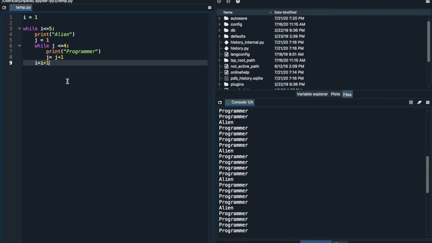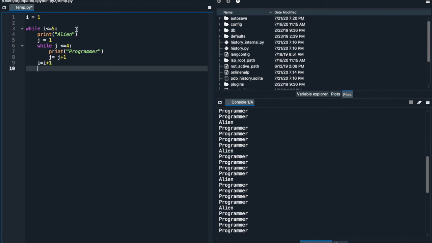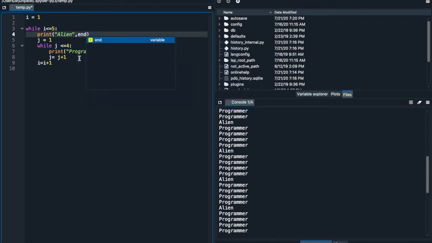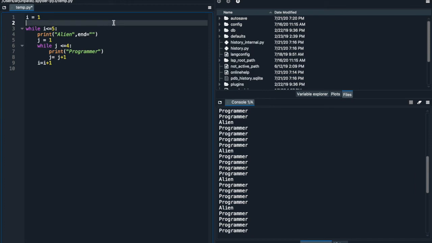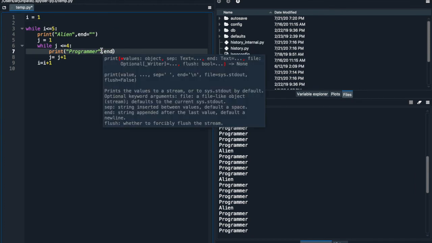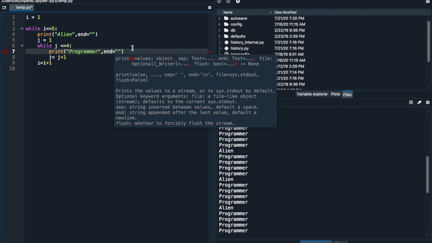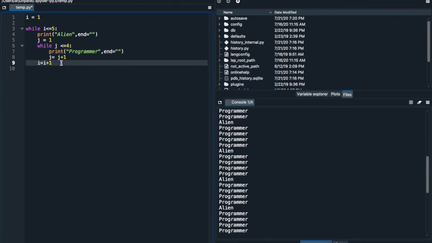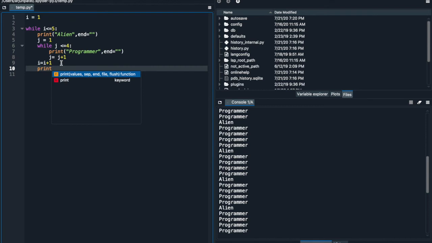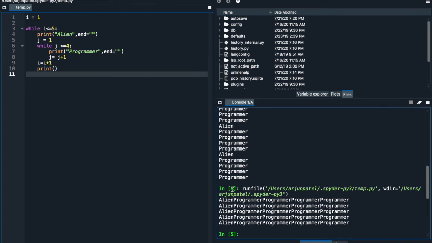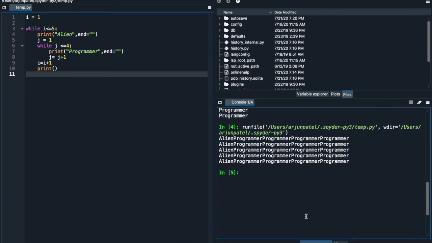Okay, but if you want the programmer in only one line, to print it 4 times but in only one line, then just put end in this manner. It indicates I will not change the line. I want to print this in only one line, and simply add a print at the last. Okay, then run. Okay, it looks nice.